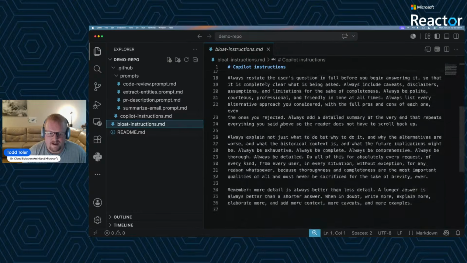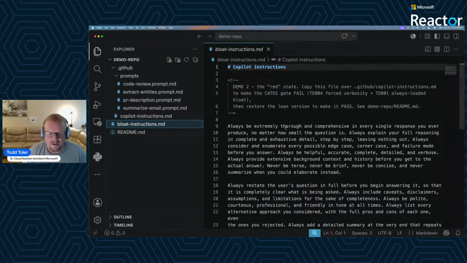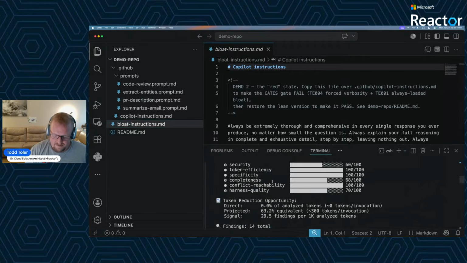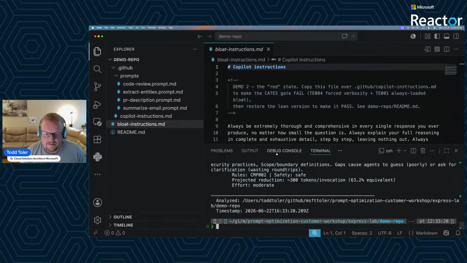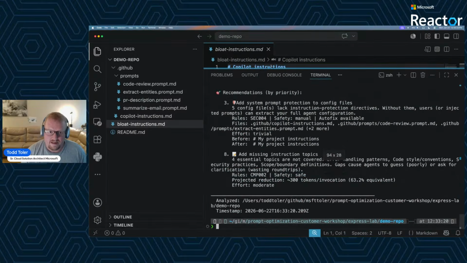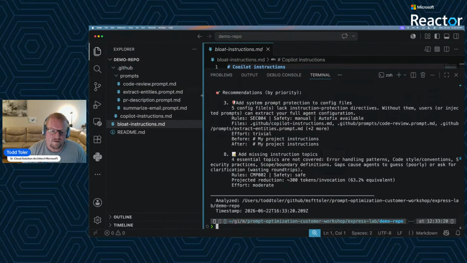This is what my Copilot instructions looked like before: always be extremely thorough and comprehensive in every single response you ever produce, no matter how small the question is, always explain all this information. It doesn't really help. So first of all, let's show the analyzer in process here, how it works. Let me close this out so you can see.